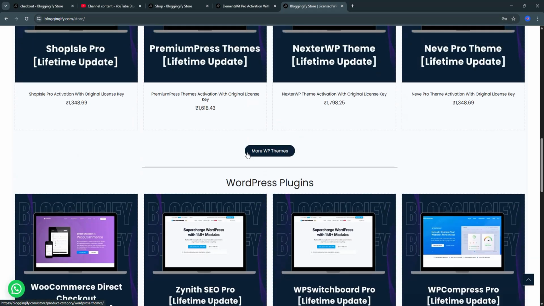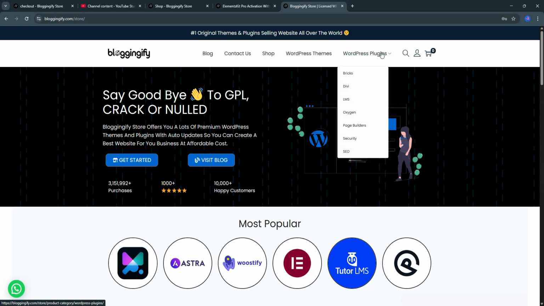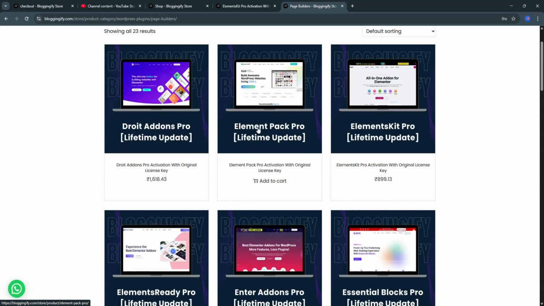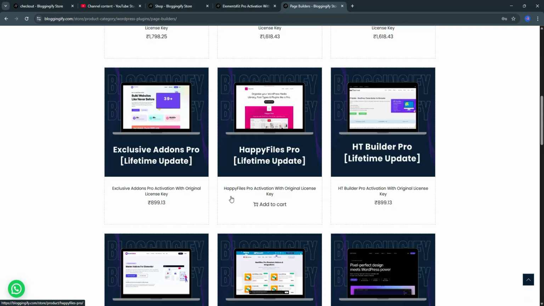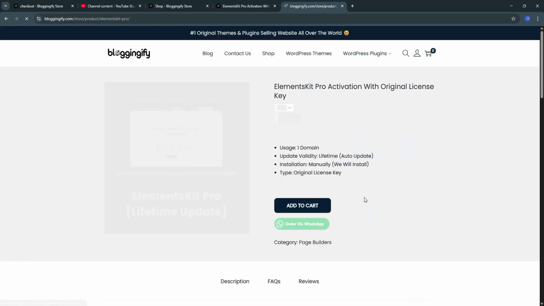So here you can see we have lots of WordPress themes and plugins with original license key with lifetime auto update or yearly updates. So if you need anything else, so just click on the search icon and check our categories. So in the page builder you will find Elements Kit Pro, Element Pack Pro and other Elementor add-ons. Okay, so if you need anything else, so you can explore it.